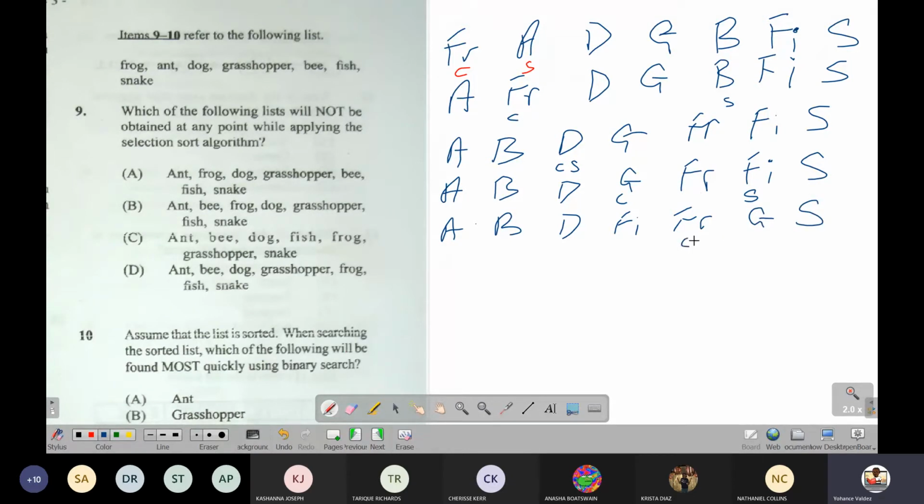And then we'll have FR as the current and the smallest, and G. G is not smaller, S is not smaller, so we'll end up with this same thing going forward, because at this point we've kind of gotten it sorted, right? But depending on the way that we write the algorithm, we might have 2 more iterations or 1 more iteration to just check the value of G against S. So which one of these does not appear while applying the selection sort algorithm, right?